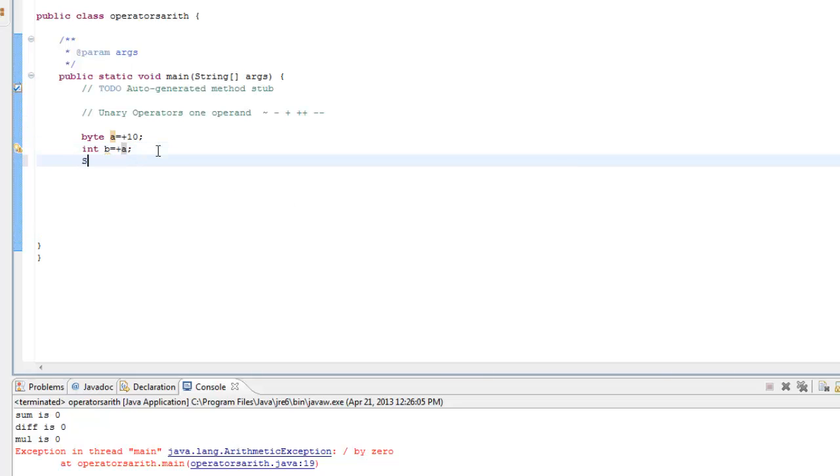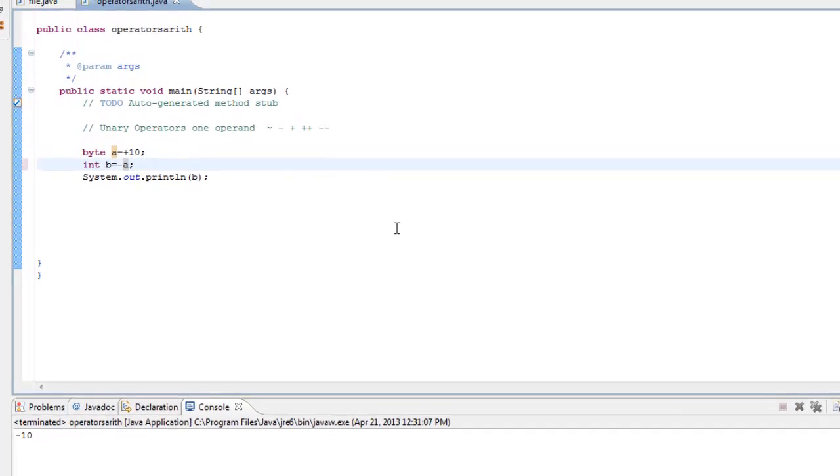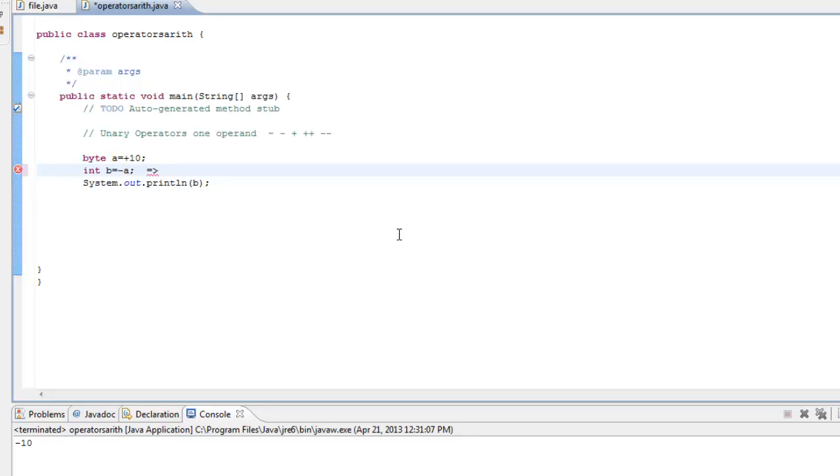So we can print this. So b will come out to be 10. As you can see, b comes out to be 10. Similarly, the unary negative means that we multiply the number by minus 1. So in a way this b will now come out to be minus 10. So we'll just see what unary negative of a number is.